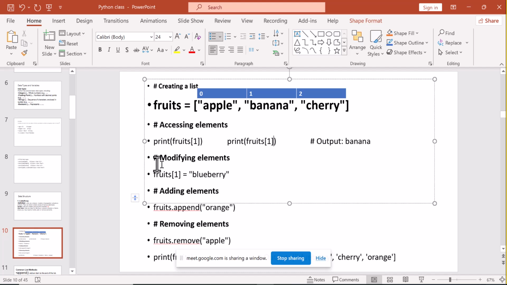Okay. Now we have another one. I told you you can modify it because it's not constant. For instance, I want to change item 1 here to blueberry. To do that you just write fruit, then you put the index number inside the square brackets, and then you assign it and say one will now be blueberry. Look at it, I put square brackets and double quotes. Then you move on. That is how to modify.